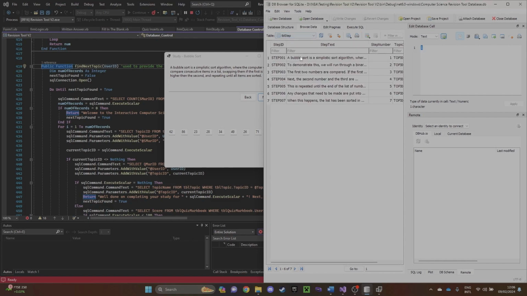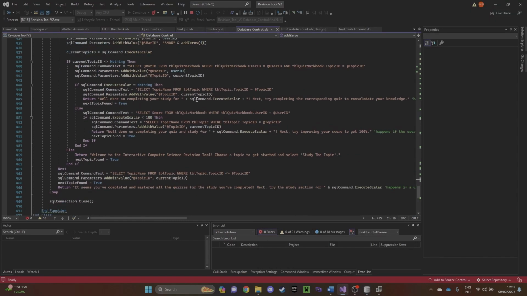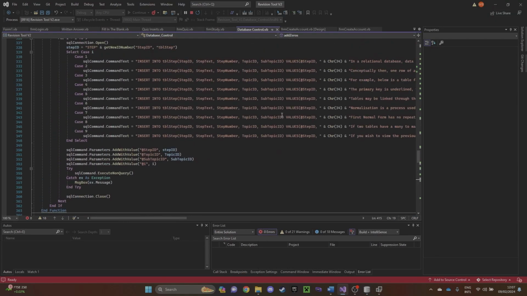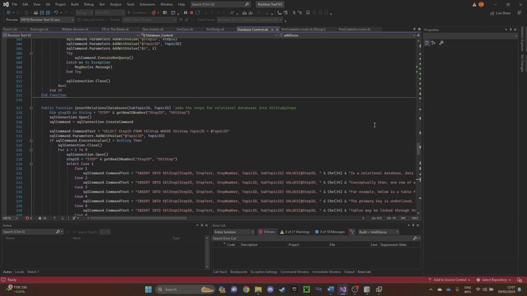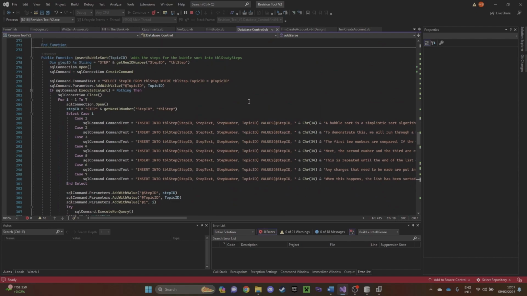If I select TBL step, this is where the steps for all the different studies are stored. With a step number, topic ID, if it has a subtopic, or if it is a subtopic, subtopic ID will be there. There's every individual step and the steps there. Now that's all imported using a function in database control. So this is for relational databases. This is the bubble sort one that has just been run.